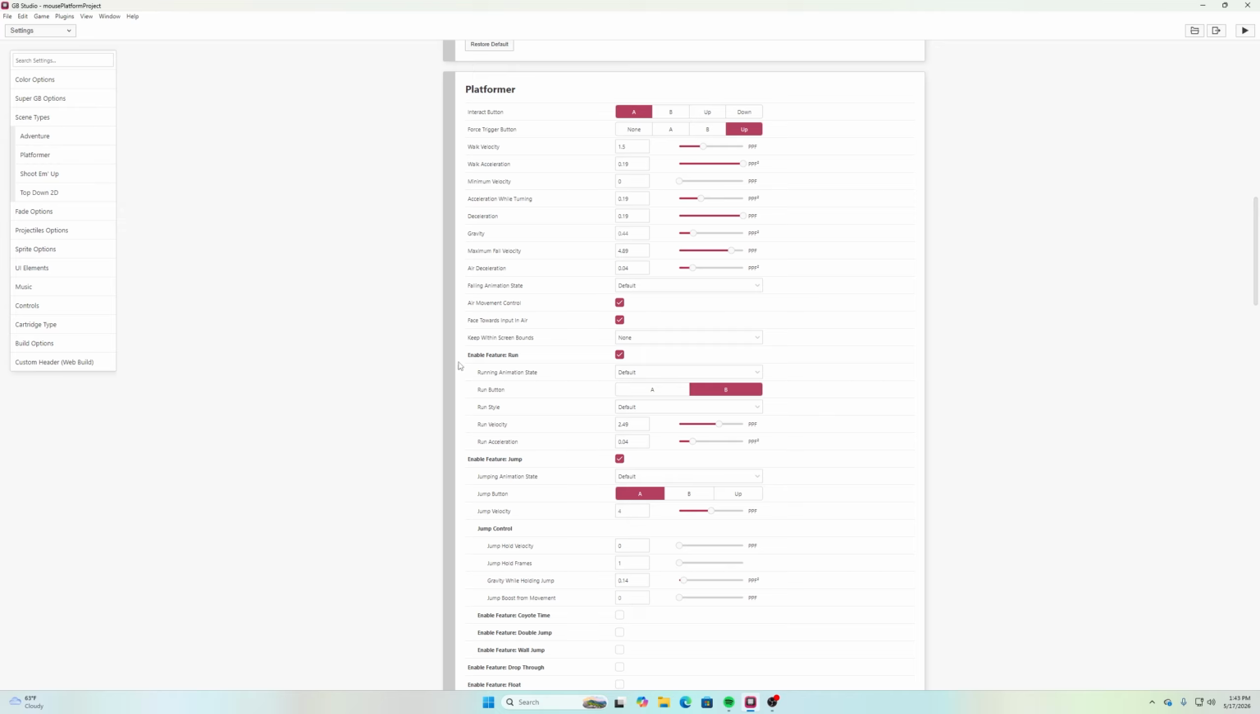So if I go down here to where it says enable feature jump, and we have our jump button and we have jump velocity, I don't want my character to jump quite as high as what it was jumping there. I don't want him to be able to go from the ground up to the air so easily. So I will switch this one down maybe to 1.5 for the jump velocity.